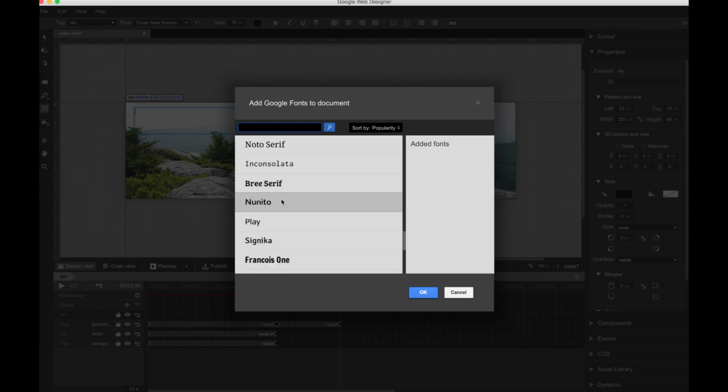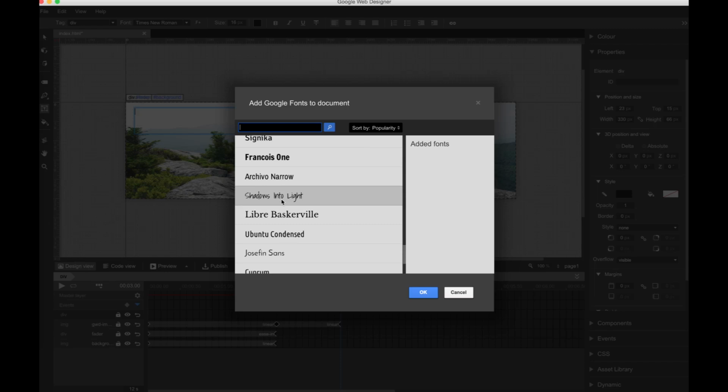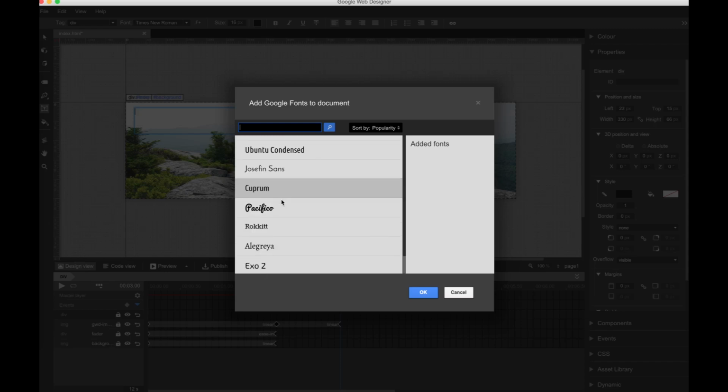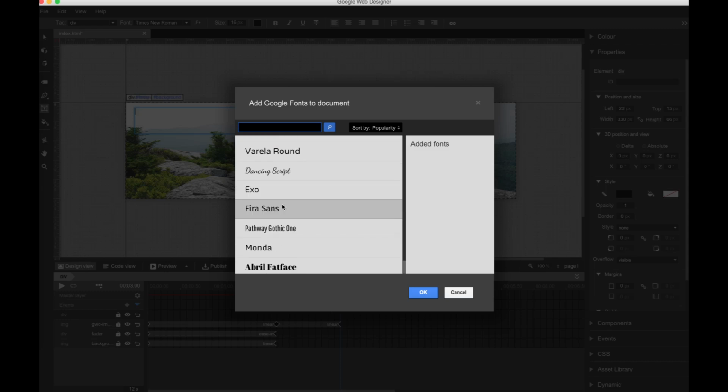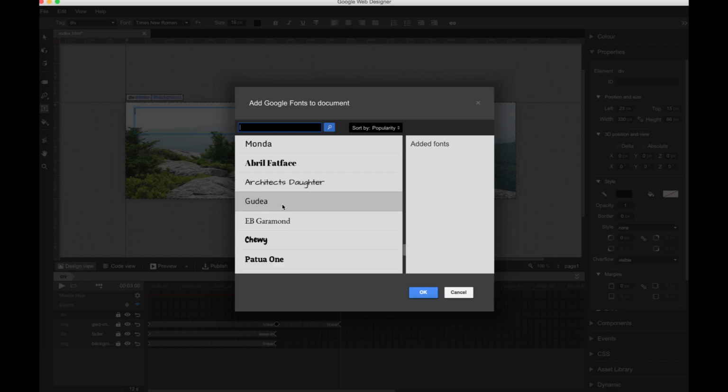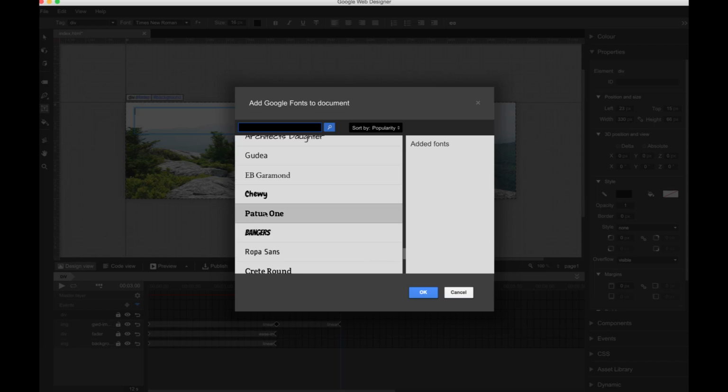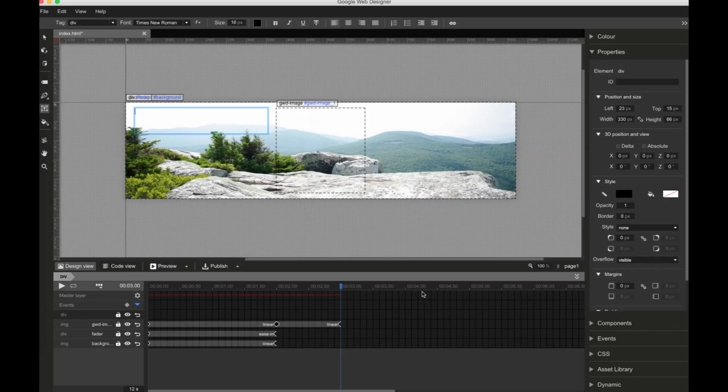Cabin, Fulcrum, not sure, going a little bit deeper. Yeah, a little bit deeper. So Quicksand, no, it's too small, too thin for this huge image. Need a bold one. Patua One could do the job. Okay, let's try with that. This is amazing. Okay, click on OK.